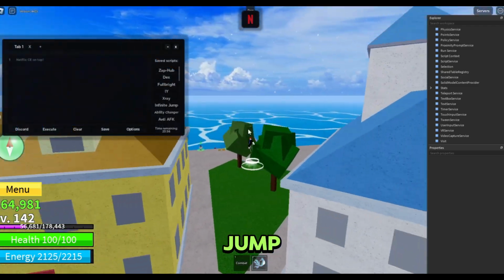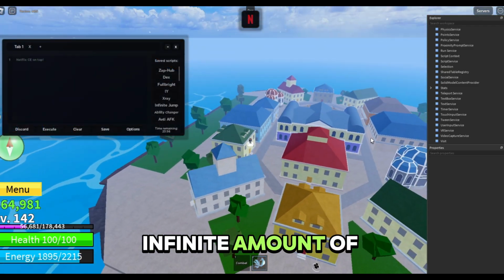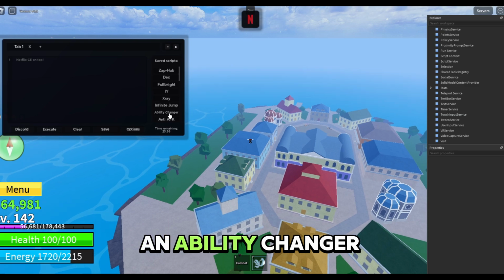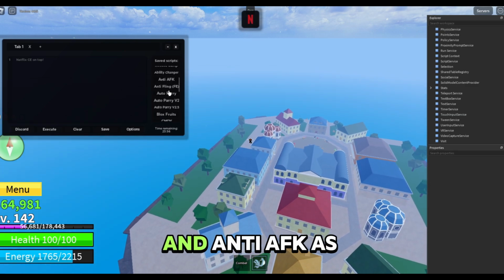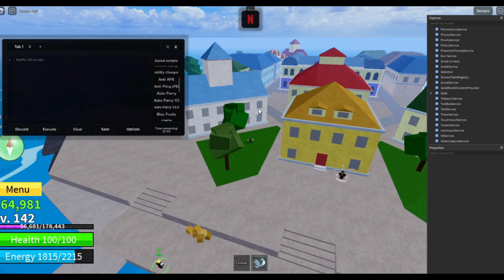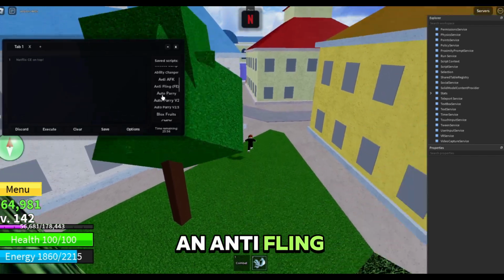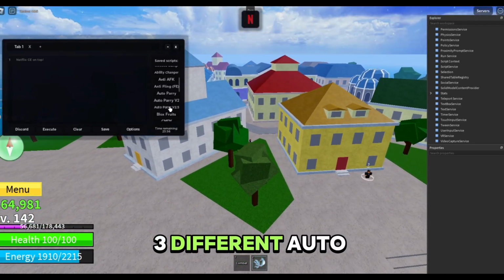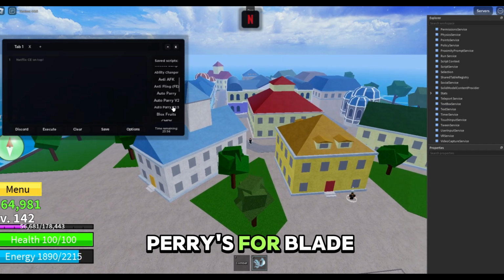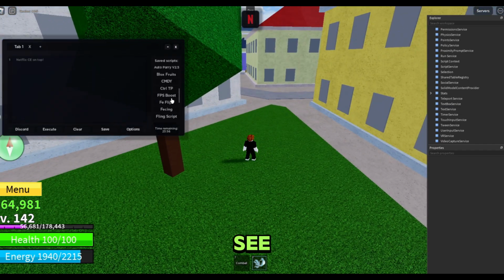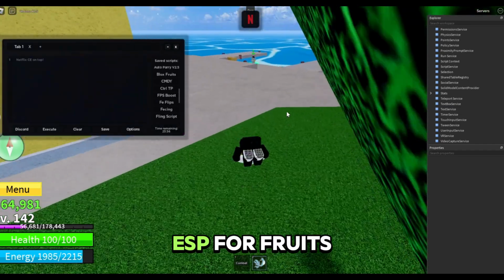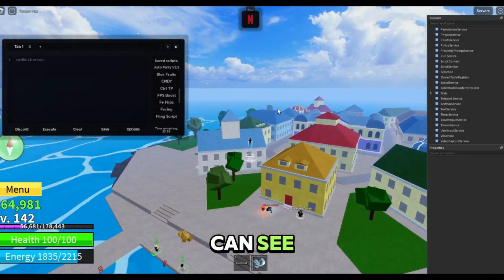Also an infinite jump. If you can see, you can jump an infinite amount of times. An ability changer for Blade Ball, an anti-FK as well, an anti-fling, auto parry, three different auto parries for Blade Ball, if you can see. Also a blocks fruits ESP for fruits, but if you can see there aren't any fruit.